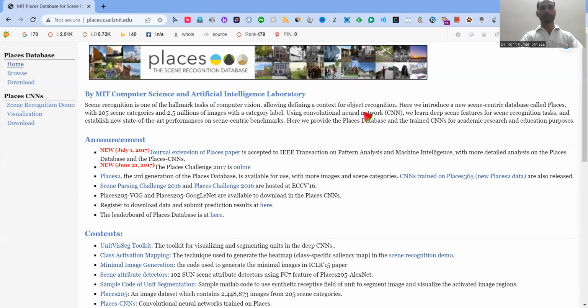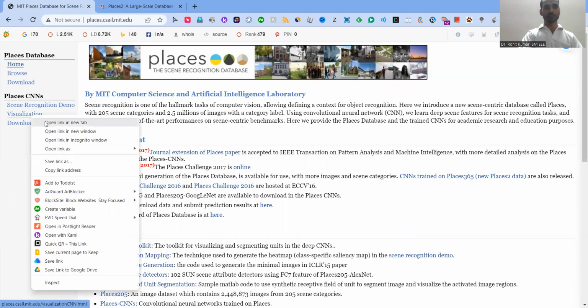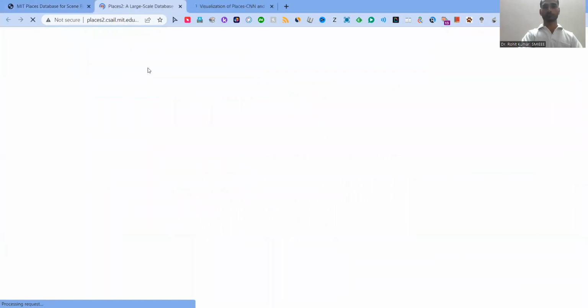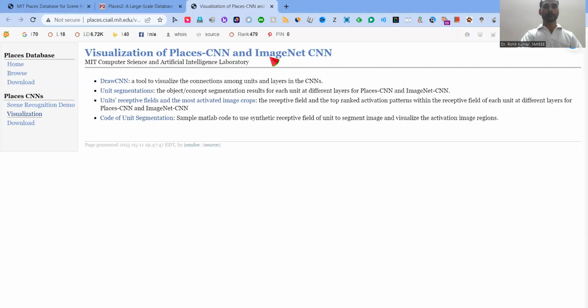So let's start. Here we have this dataset's home, browser and download options. Then we have the Places CNNs. If you are interested, you can have the scene recognition demo, and the visualization related options are also available. If you open it, you will find Places2, which is a large scale database. It is taking a bit of time, perhaps my net connection is slow. The visualization of the Places CNN is also available. So here you have the Places CNN and the ImageNet CNN.